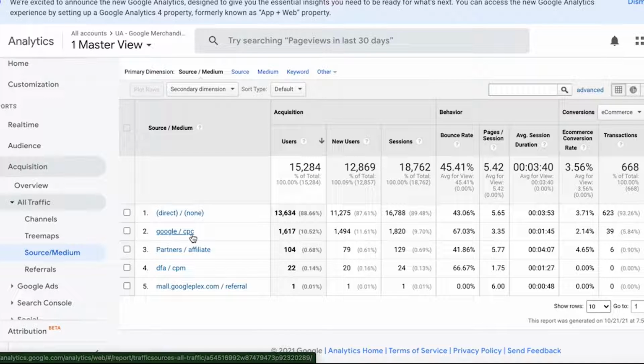A source, on the other hand, provides more information about the medium. For example, if it's a referral, it'll show you the URL of the website that was referred. You can see that down here, mail.googleplex.com was the referral. So if we click on source up here, then we're not going to see the referral at all.